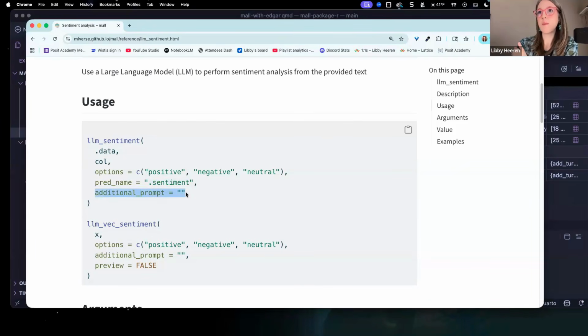And then you also have the option of an additional prompt. I wanted to ask you, Edgar, is this like a system prompt or is this an additional individual prompt? It gets attached to the main prompt that's being sent. So for example, you can say, if the person says these specific words, then consider it neutral or whatever. So you can add some extra feedback to fine-tune it a bit better. But I am not going to use that.